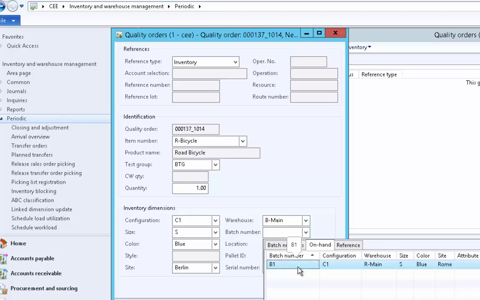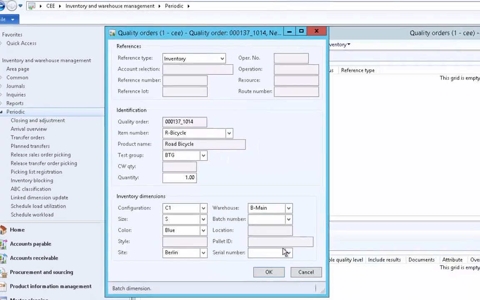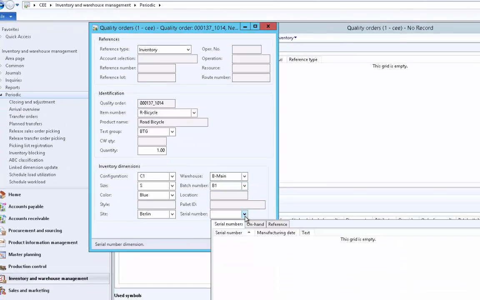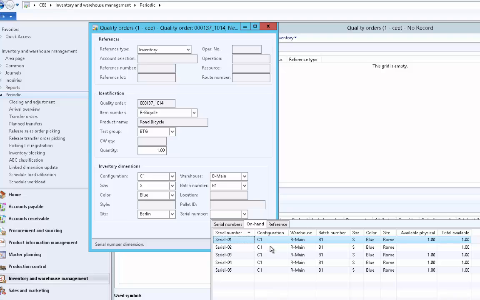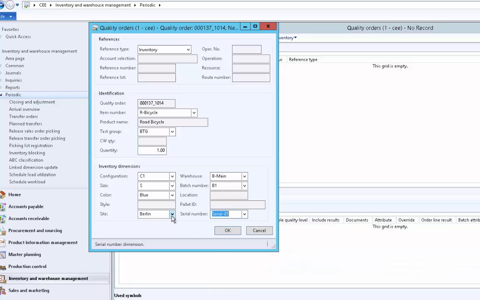So here we have 4 pieces of bicycle available. We select this batch number, and here we can select the serial number. So we want to select serial number 01, and here the site should be ROM Italy.